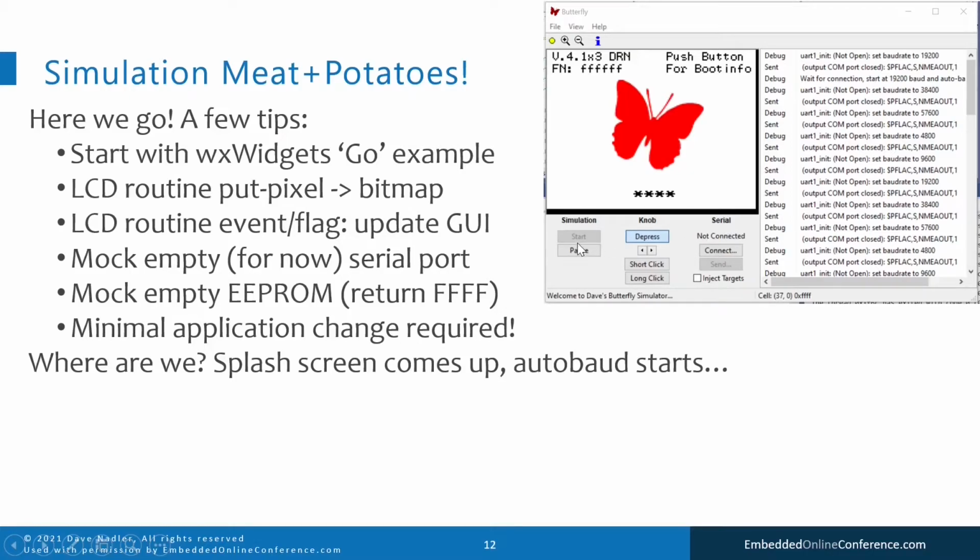So what happens here? We start the simulation, the thing comes up, it's alive, puts up the splash screen, and you can see it's actually here in the debug window I've created. The mocked COM port is showing us that it's sending out hello messages trying to configure the FLARM communication port, and it's going through an autobaud process, so you can see it trying to connect at various different baud rates. So it's up, autobaud starts.